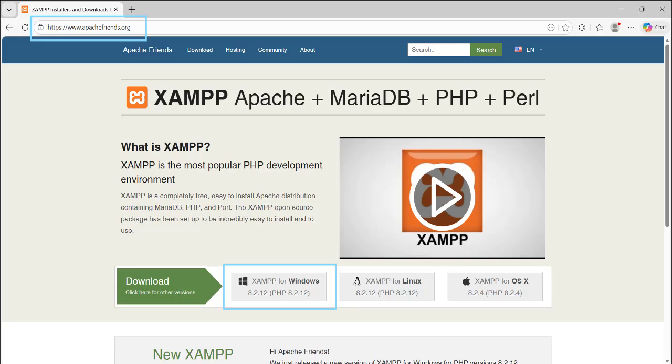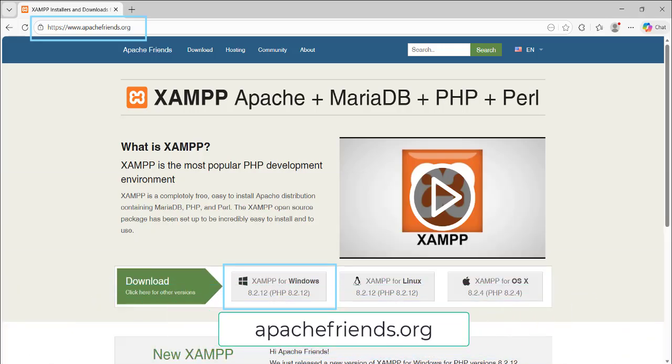First, open your web browser and go to the official XAMPP website at apachefriends.org. On the home page, scroll down and download the XAMPP version for your operating system. In this tutorial, I am using Windows.